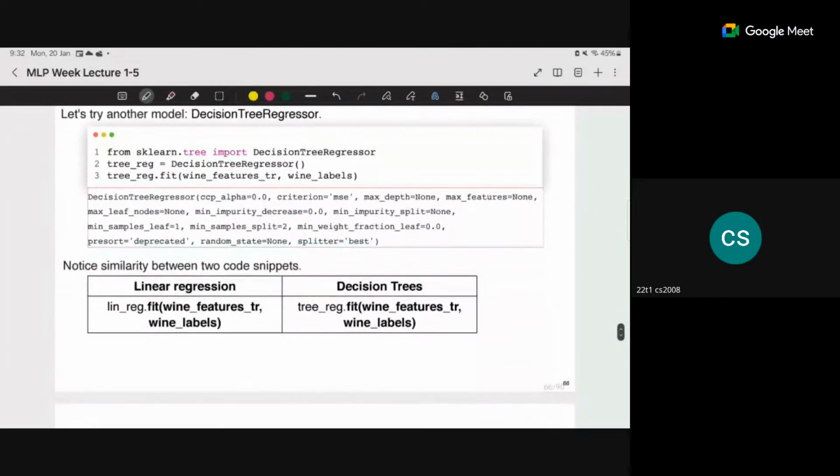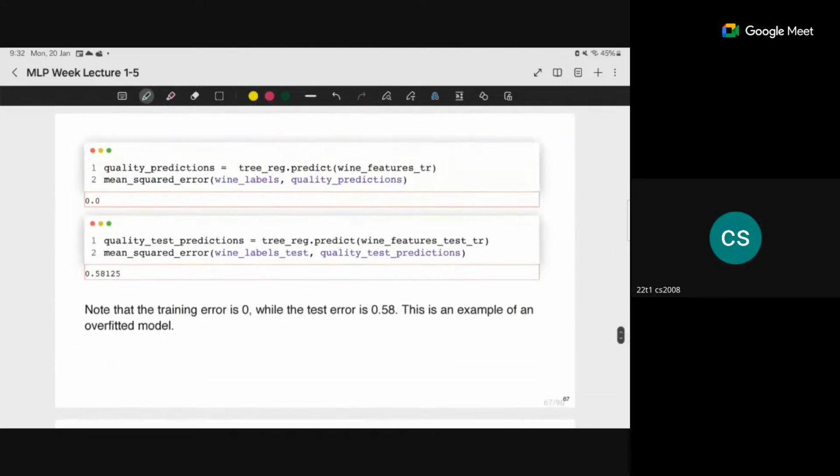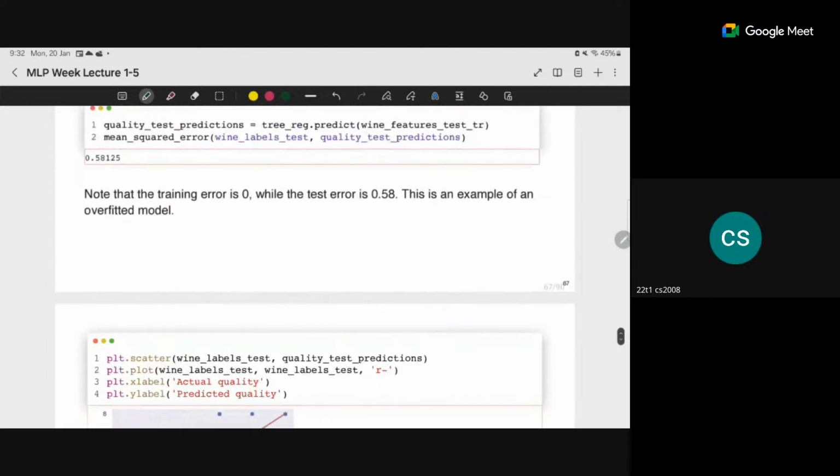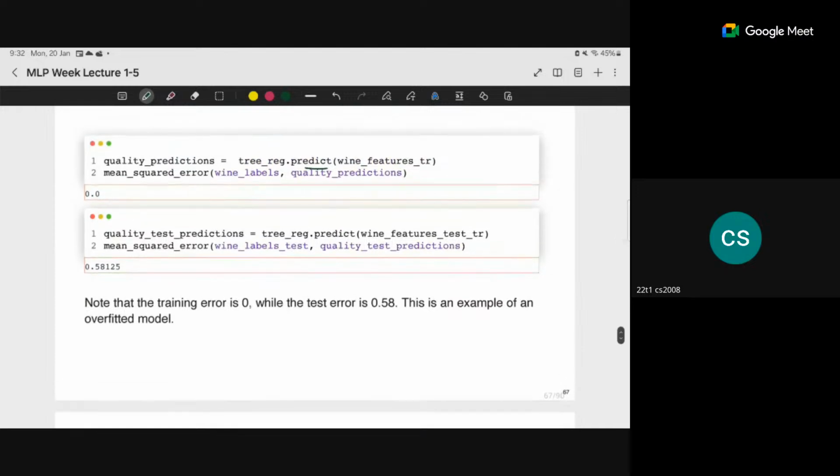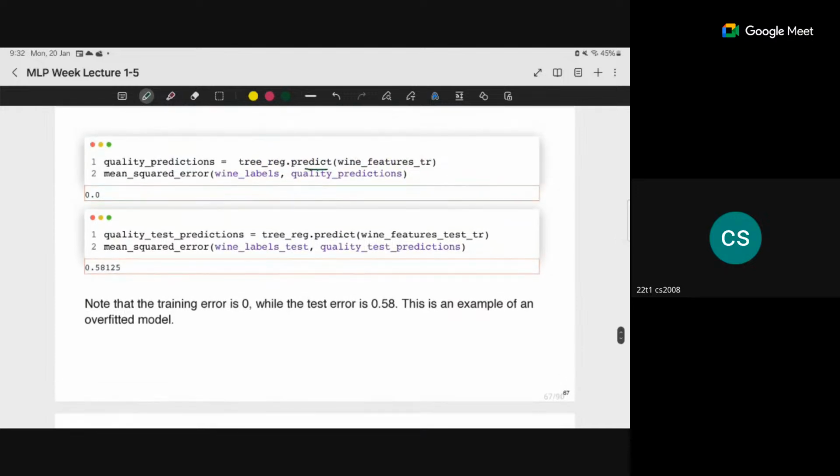This is another example. Here they have used a decision tree regressor. Again, you use predict and so on. Okay, here they're talking about overfitting and underfitting models. Can someone tell me what overfitting and underfitting is? Any idea? Anybody can tell me what overfitting and underfitting is?